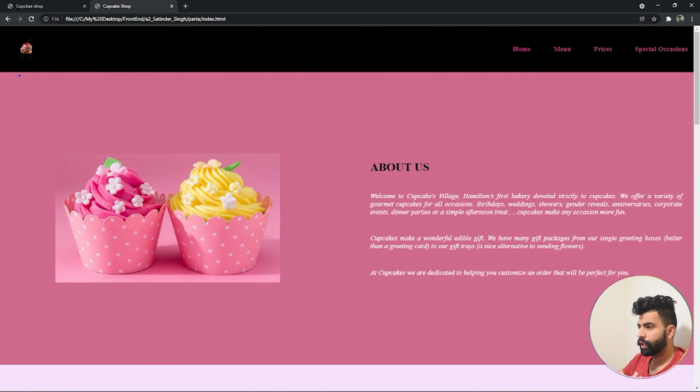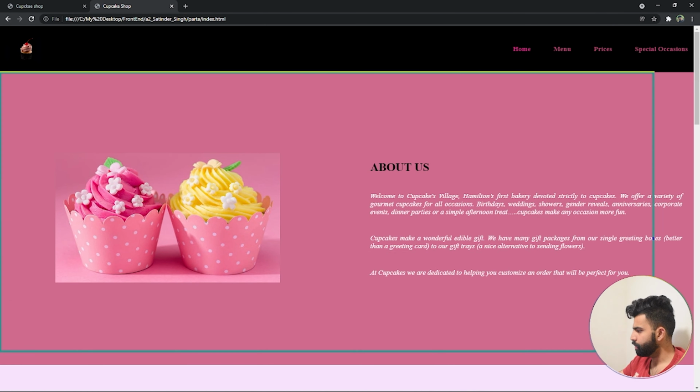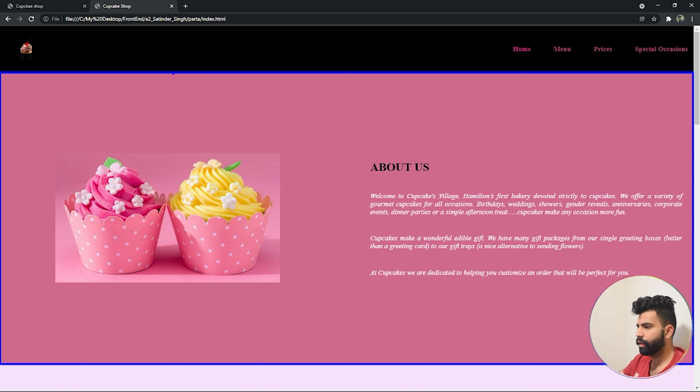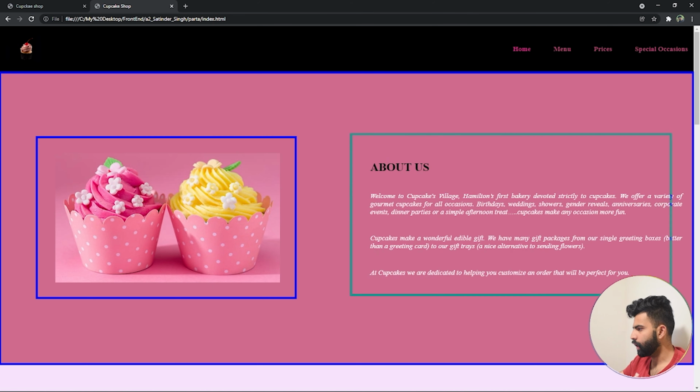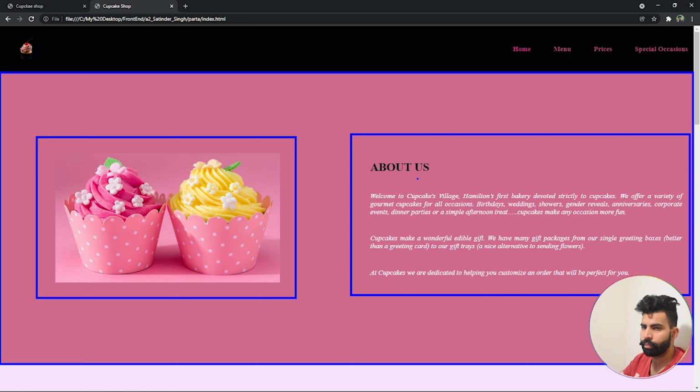Hi guys, welcome back to the video. In this video we are going to build the part after the header. This is the main component after the header. It is one div which contains two divs, one for the image and one for the about us, where we display our company content, like we are producing very tasty cupcakes, something like that. You can paste anything here, it's up to your requirements.